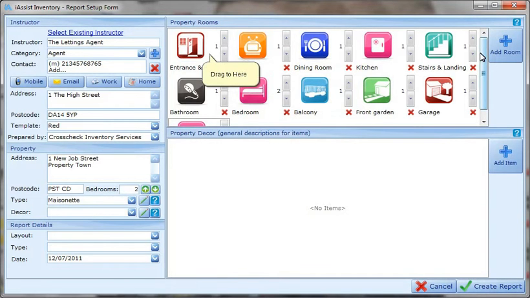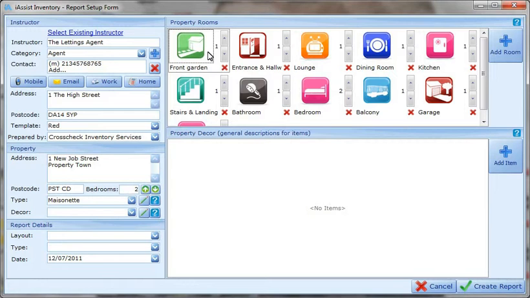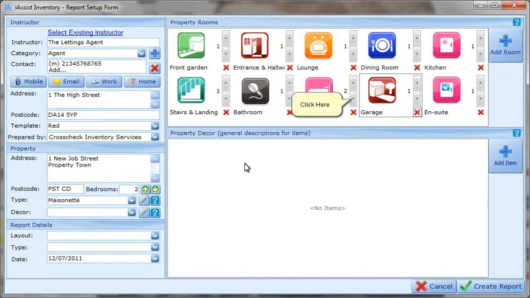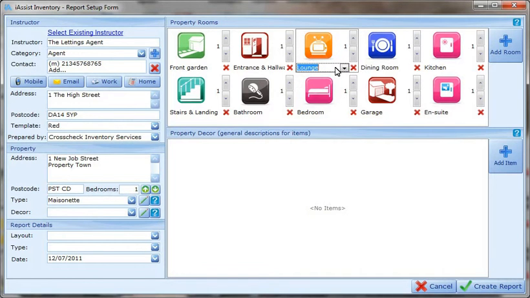reorder the rooms by clicking and dragging, delete rooms, change the quantity of a room, or swap a room name here. The alternative room names available from these drop-down menus can be configured in the settings.